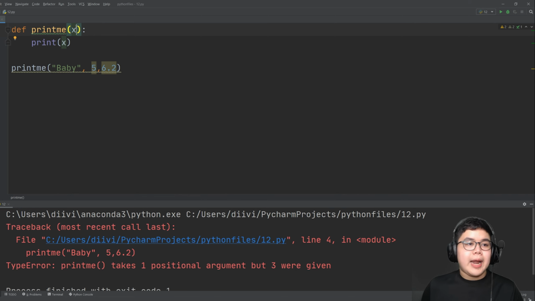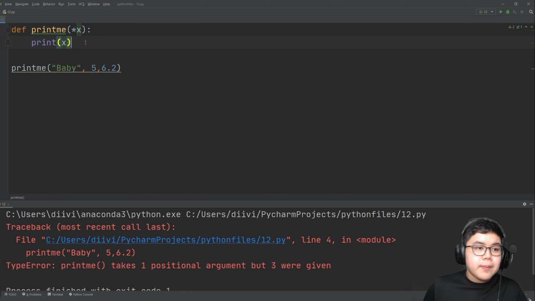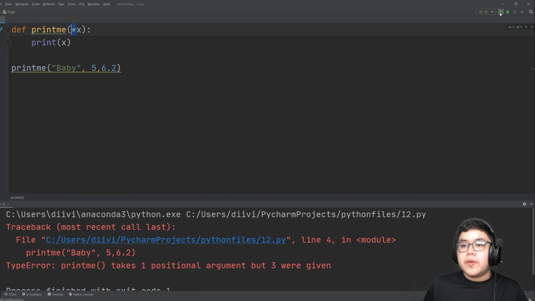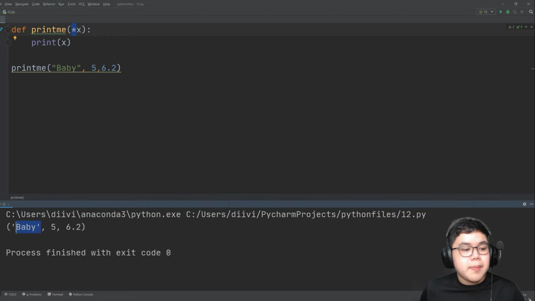So what if you don't know how much stuff the user is going to input? Well, you can put an asterisk before the x. Okay, and with that simple fix, when you run this, it now works. So it now prints baby, 5 and 6.2.